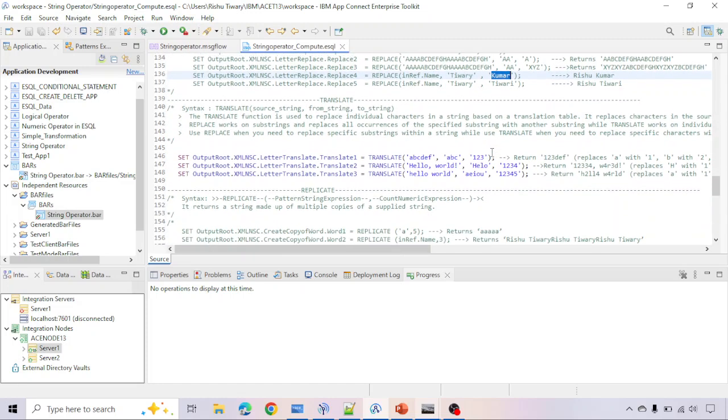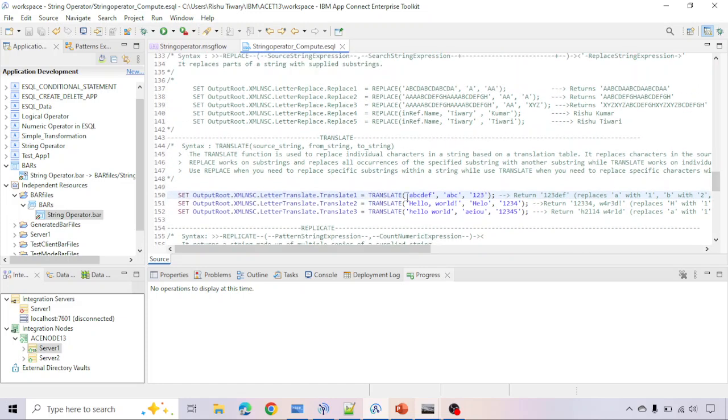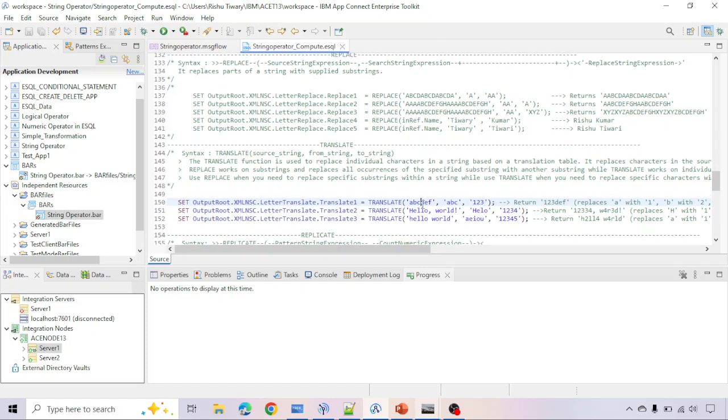Okay, so let's concentrate on this example without confusing you. Consider this example. We have this as the source string, this as the from string, and this as the to string. In other words, you can say this is the source string, this is the search string, and this is the replace string. That's not a problem. So we are going to replace this with this. Same task I was doing here, replacing this with this. But what is the difference between this and this?